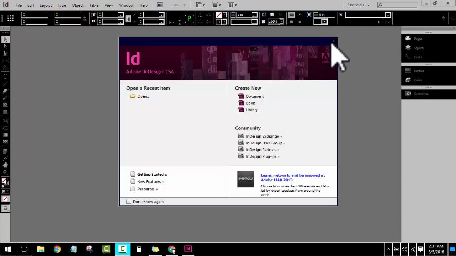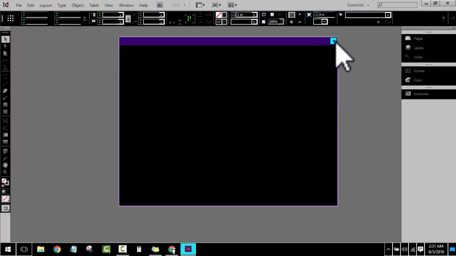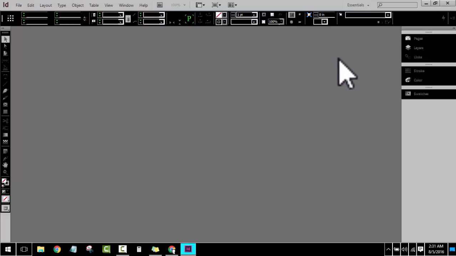Our first point is to open our program, InDesign, and we get our welcome box. As you know, we just click X, or you can click Don't Show Again, and close that box. Now our window is open. Our InDesign window being open with no document open allows us to do a couple of things.